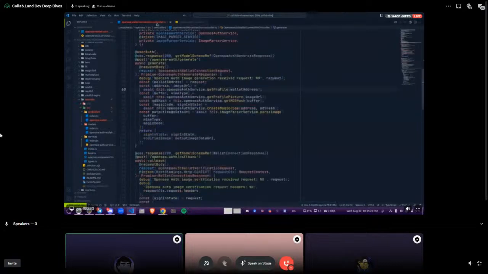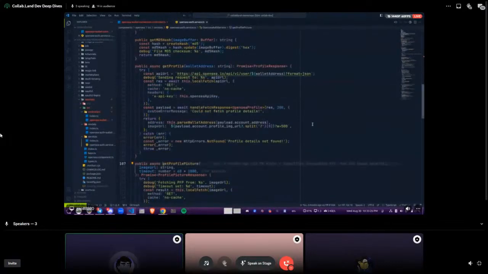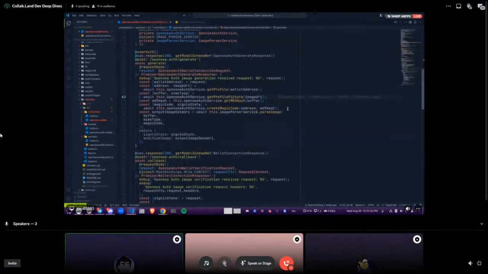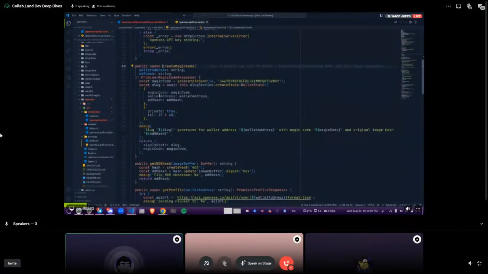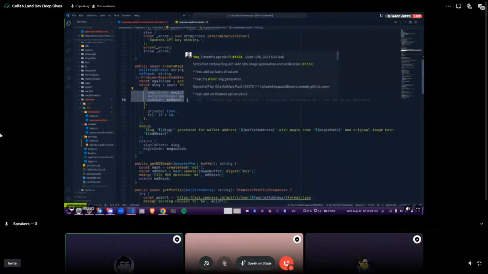The next step is to get the profile picture. The profile picture is also one more OpenSea API route which we use. And once you've gotten that profile picture, we compute the image hash. We use the MD5 hashing algorithm to compute the MD5 hash. And then we create the magic code. The magic code is just a simple alphanumeric code, and we store your magic code, wallet address, and your original MD5 hash for a temporary time in our Redis database.